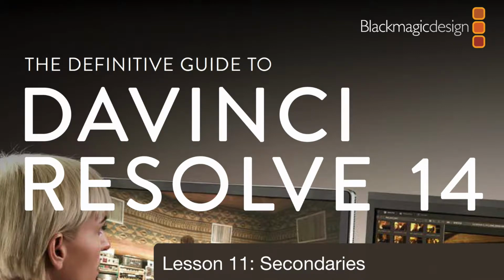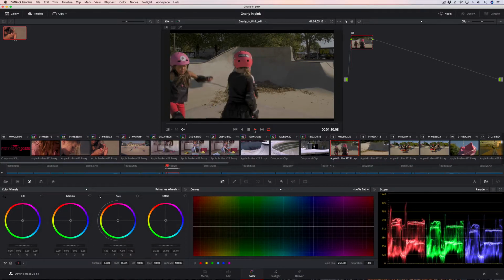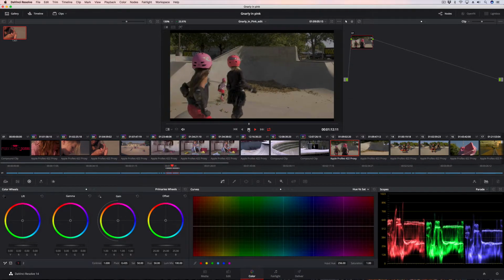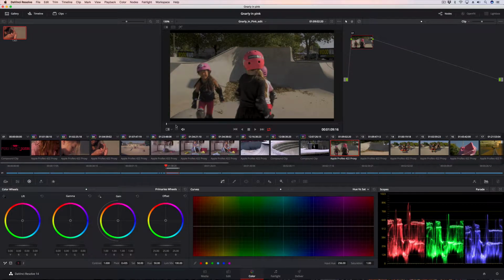This next lesson is lesson 11, which is all about secondaries. So we start with clip number 12, and we actually end with clip number 12 as well. And we're going to put on the loop so you can just play it one time through. So the idea here is that we will make the pink helmet in the center here the only colored element. Everything else will be black and white, kind of a typical thing people want to try and do.